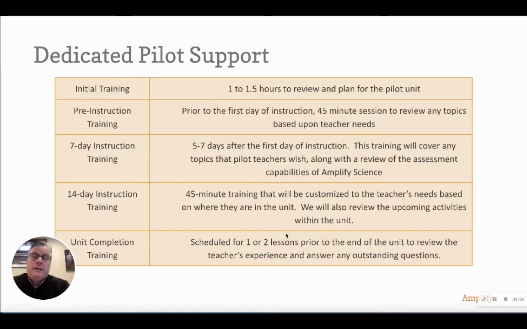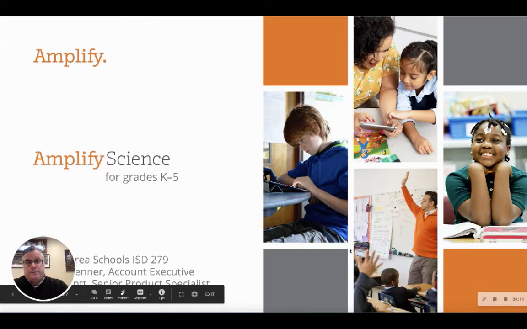And based on that, we will also review the upcoming activities within the unit. And then finally, we'll finish up with the last training, 1 or 2 lessons prior to the end of the unit. And we will review the teacher's experience and answer any outstanding questions that teachers have.